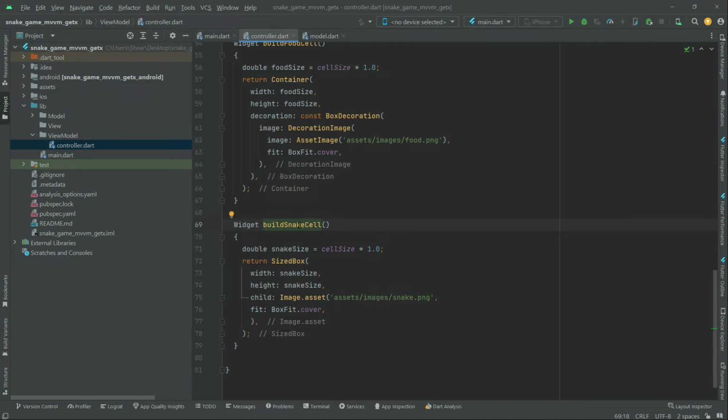So I have already told you about this. It will return a widget over here, and we just give the name buildSnakeCell, so we will build this cell for the snake. Right inside the method we declare a double type variable by the name snakeSize, and we assign cellSize multiplied by 1.0. It will just calculate the size of the snake cell, and in our case it's just setting the snake size to the same size as the cell size.